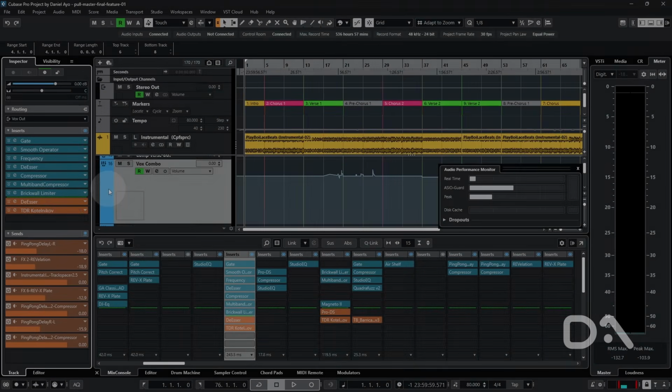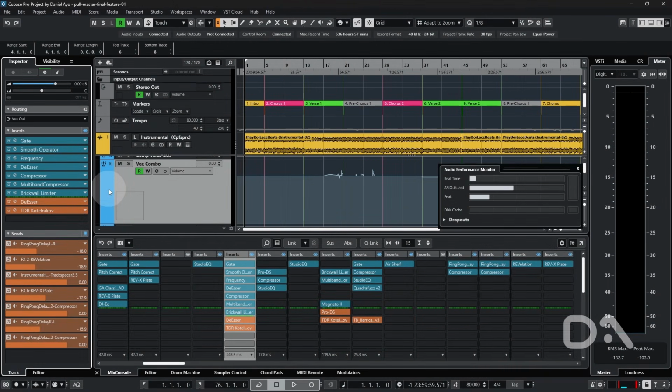Hey, Daniel here. I'm going to show you a helpful shortcut to deactivate plugins on any track you need to stop your plugins consuming CPU. Say you've got a dense mix, you might be getting dropouts, and you want to save on resources temporarily.